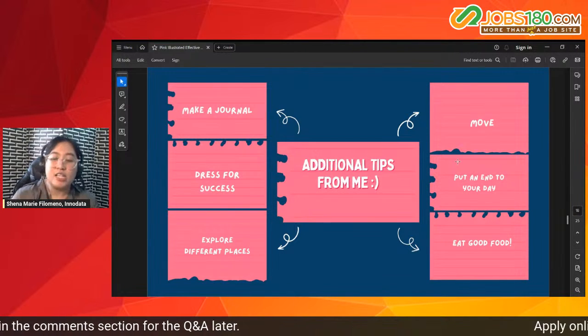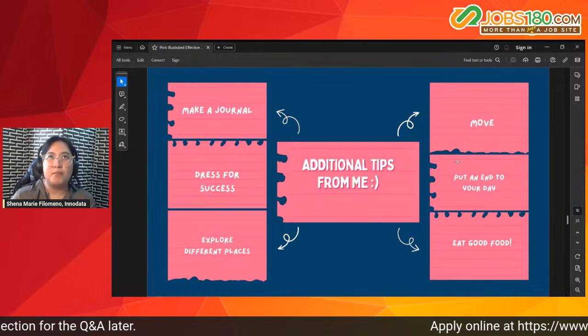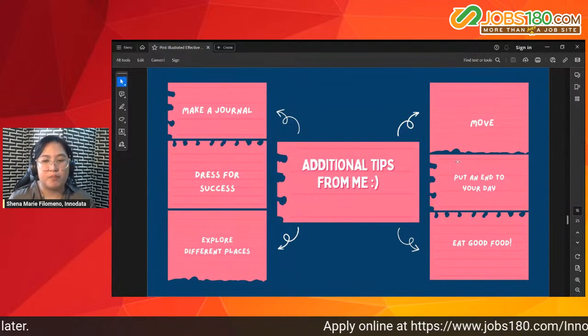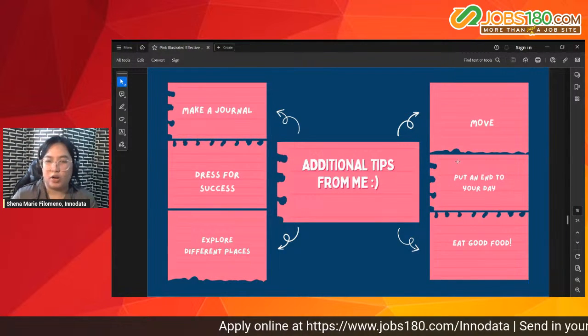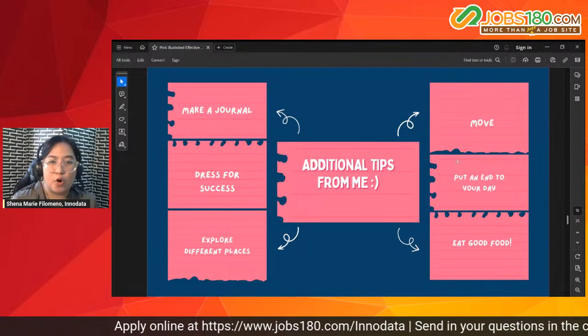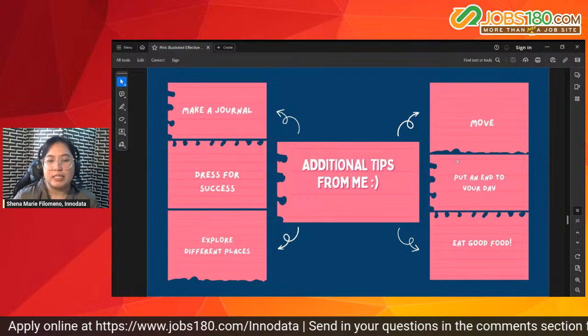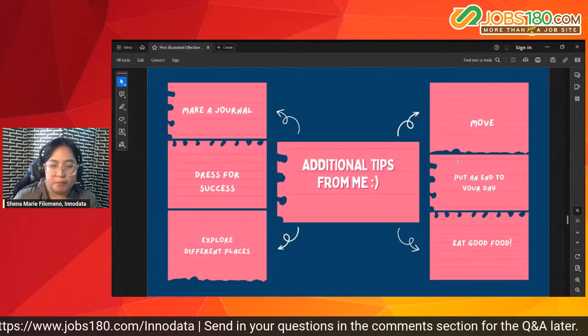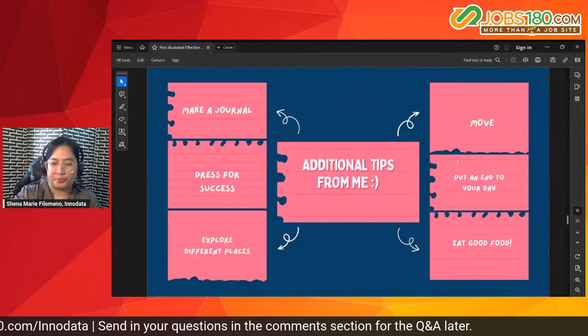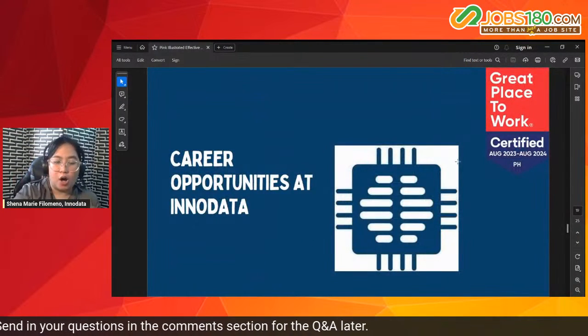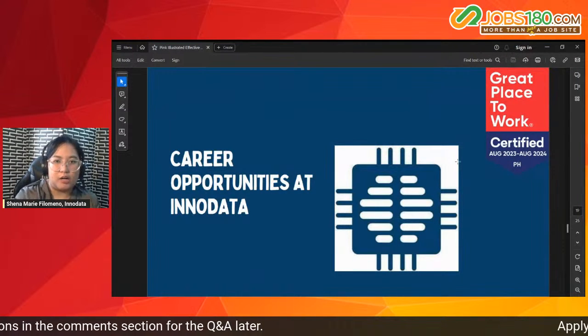And then the last one is eat good food. So it doesn't mean naman na mahal or sa restaurant or something. Eat good food or eat food na makakapagpakalma sa'yo or yung comfort food mo kasi it will make your mood better or lighter. Okay? So that's all from the stress management.